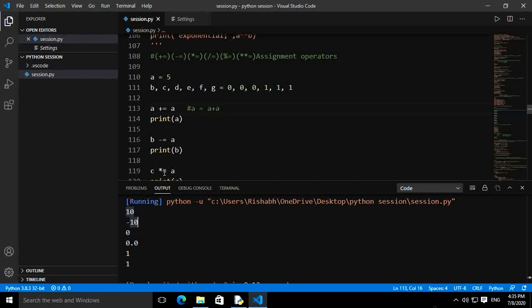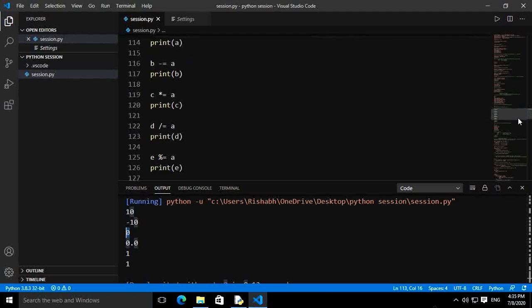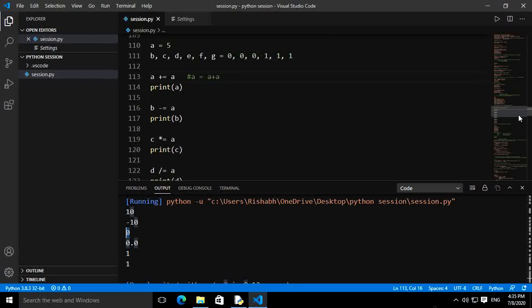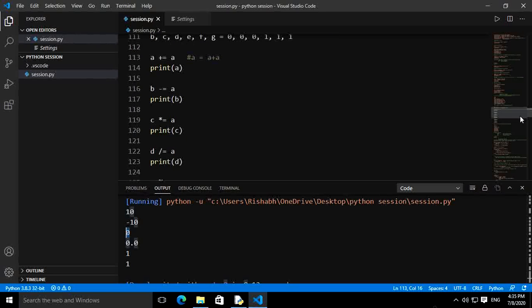Similarly, c asterisk equals means c equals c into a. c is 0 and a is 5. 5 into 0 is 0 only, so that is 0. Next is d equals d divided by a. Okay, so here d is 0 and a is 5. So that is given as 0 only.